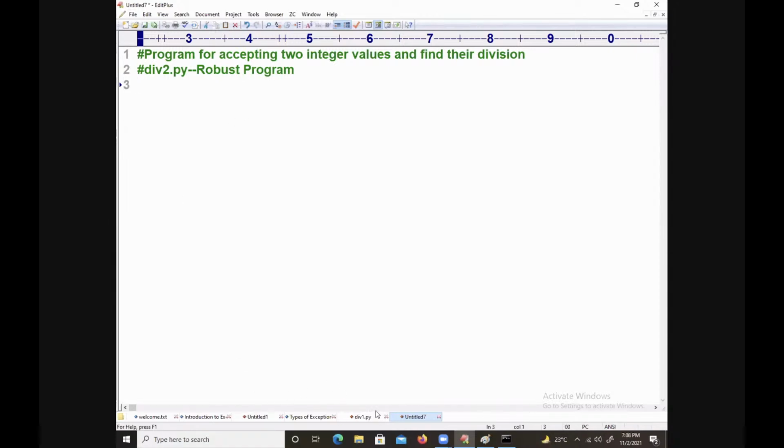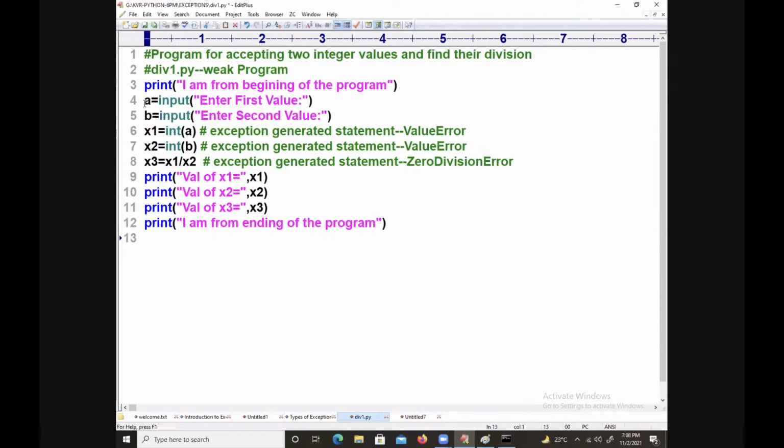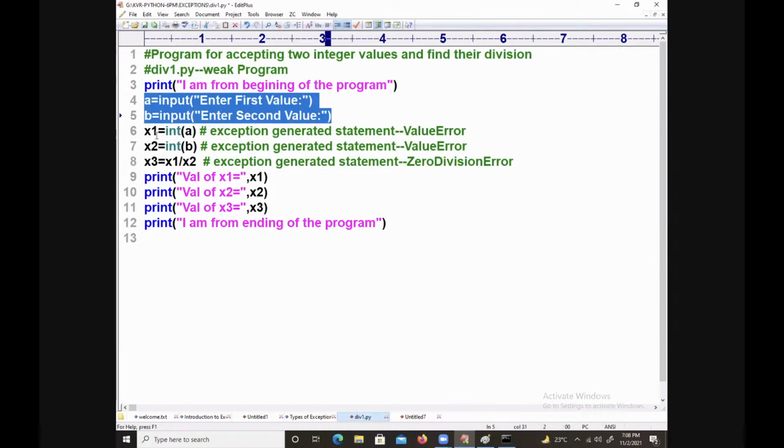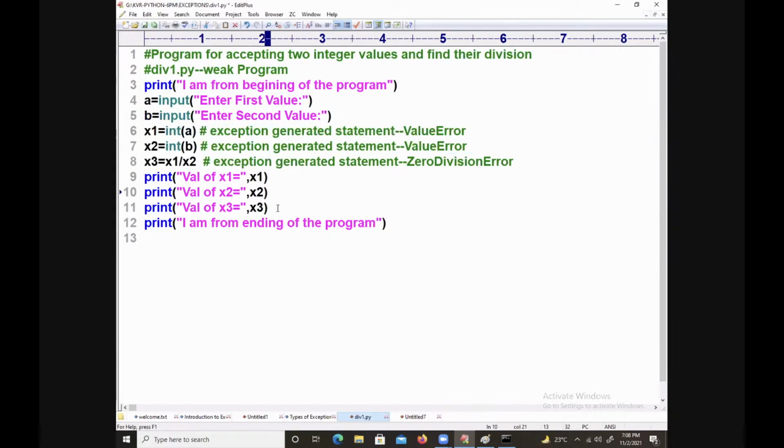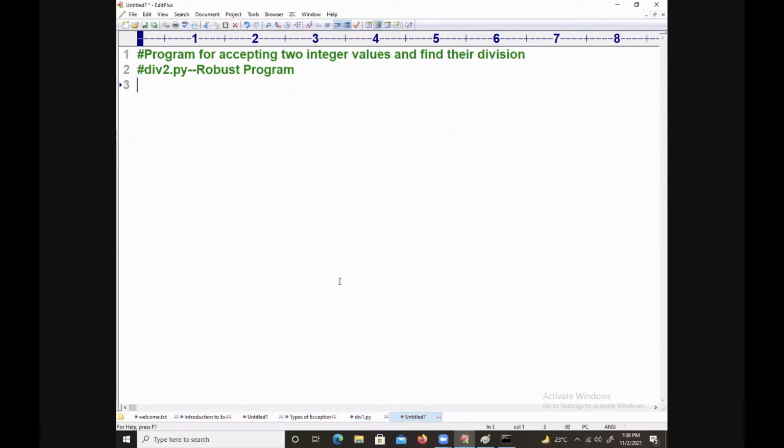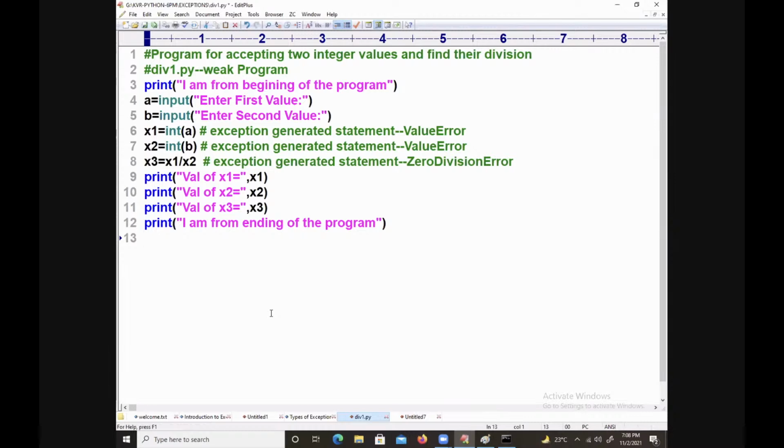What are we doing there? We are accepting the input. We are doing the calculation and we are printing the result also. div2.py is a robust program. How to do it now? Now I am going to give you the clarity. How easy this is. Fine.